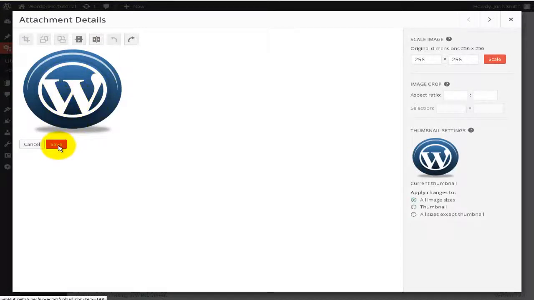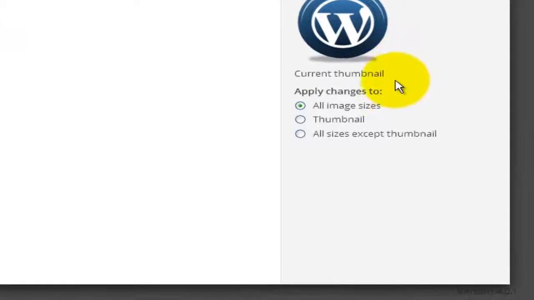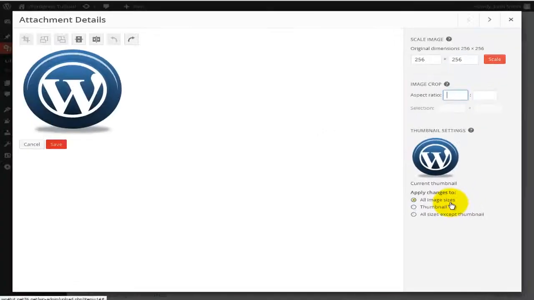save. Also, you can go to the right hand side, and here you find Scale Image. This is how you would scale your image. You will get the original dimensions, and you can enter different values here as well. Also, you can crop the image and enter the information here, and you will get all of the settings here as well. Then there is the apply changes to option, whether or not you want to apply this to all image sizes, just the thumbnail, all the sizes, or all the sizes except the thumbnail. I'll just leave it as all the image sizes, and I'll hit save.